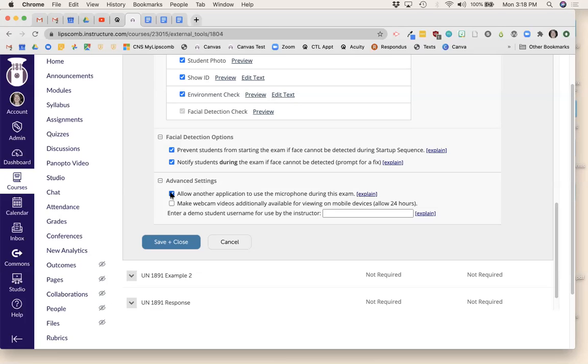This one right here is one that will only pick up one microphone at a time whenever you're in Lockdown Browser. The example they shared is if there's some type of audio response on an exam, then you may want to check that, if students have to use the microphone for something they need to do in Canvas. The example they used was a foreign language class where students had to speak something into the exam, then to check that.